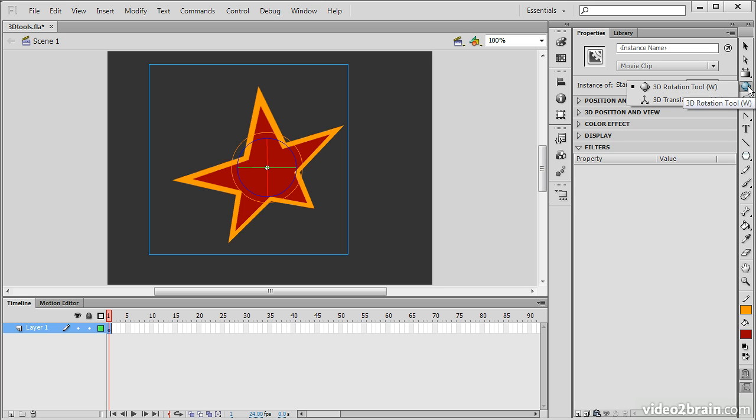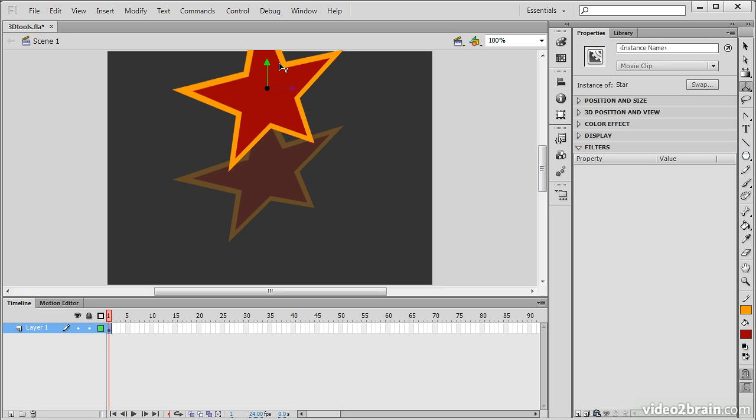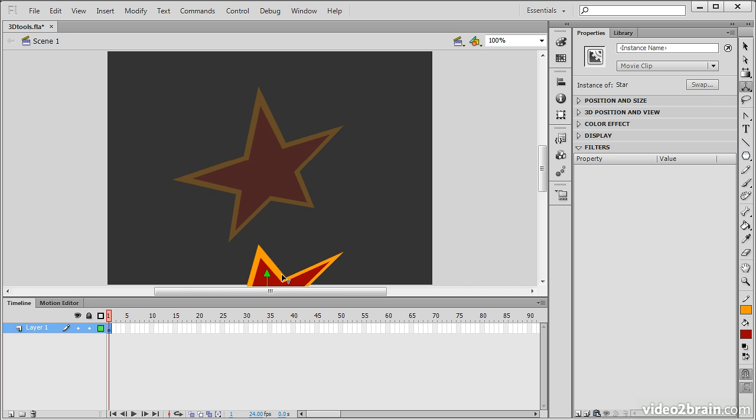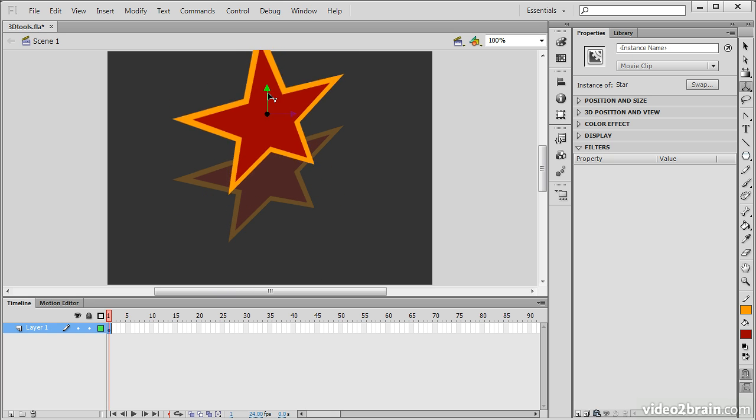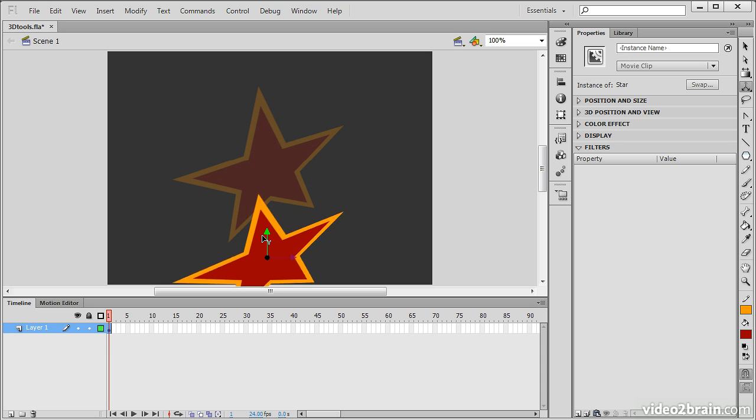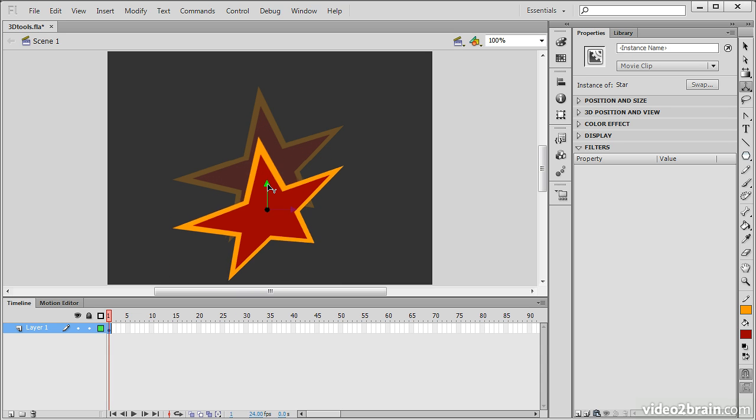We can go back in here and choose the 3D translation tool as well. The translation tool will allow us to shift the perspective on this along x, y, or z. So y is designated by this green arrow here, and that pulls it up and down. And it's subtle, but you can probably see how the perspective changes as I move this slowly up and down.